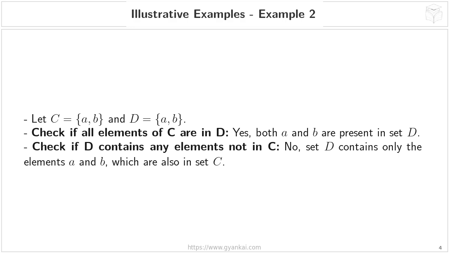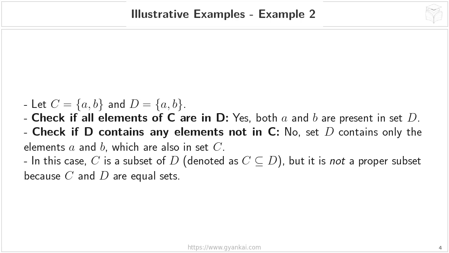If we examine the sets, we see that D only contains A and B, and those are the exact same elements that are already in C. There are no additional elements in D. Therefore, C is a subset of D, meaning every element in C is also in D, and we denote that relationship as C is a subset of D.